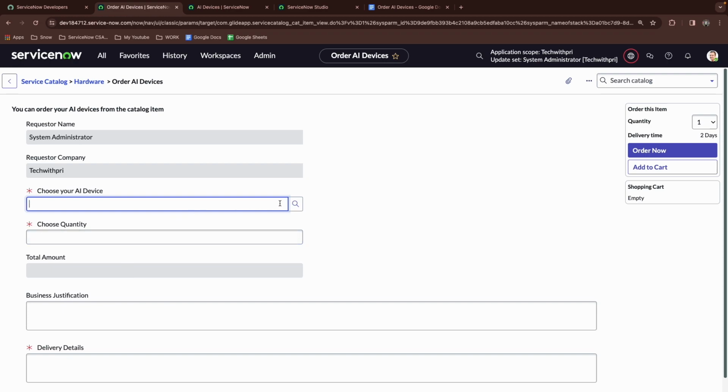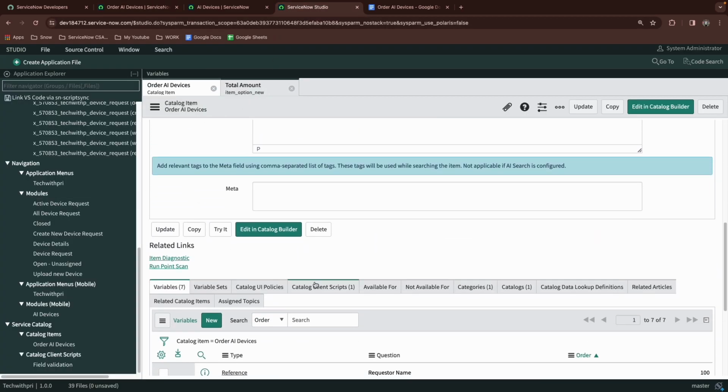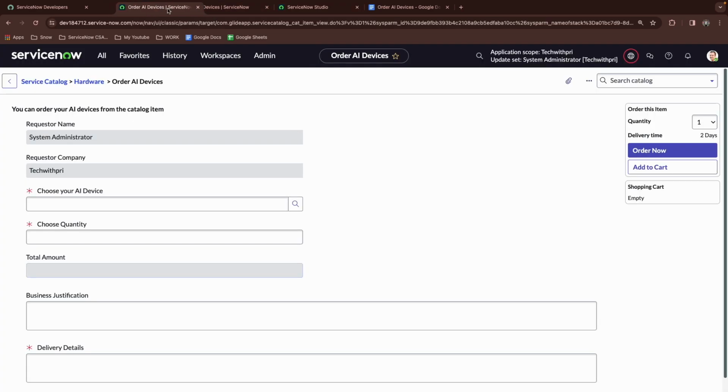Now the next target is whenever we choose a device here and place the quantity, it should show me the total amount. For that, I'll go back to the studio and I need to create a catalog client script. So now understand this. Whenever the quantity changes, I want to calculate the price. First of all, I need to get the price whenever someone selects any device, like an ES sensor for example. So the price of the ES sensor I have to store first. Then I will get the value of quantity, multiply it, and put the amount here. So let's see how we can do that.